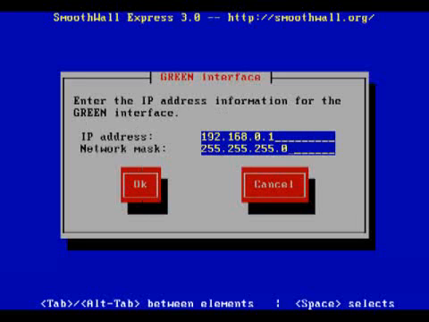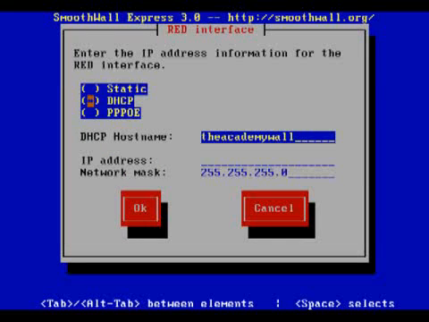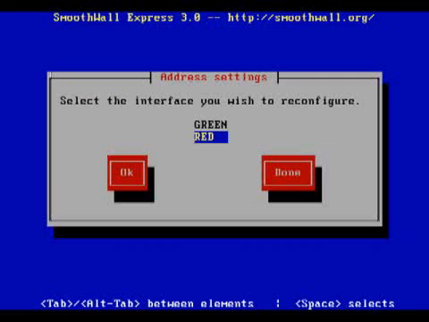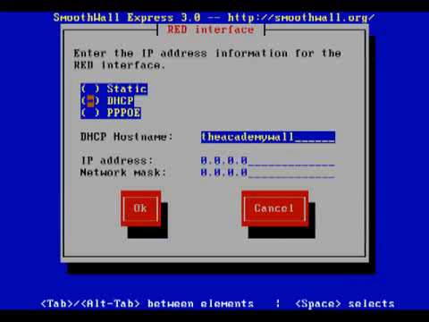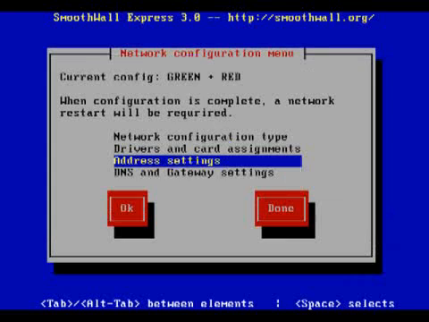Our green interface, we might want to keep as the defaults, or we can change it depending on the IP addresses on our internal network. So in here, we can change it to 192.168.233.1. We can press OK, and then go into our red, and you can see here, because red is the internet side of things, we have the option of a static IP address, DHCP, PPPoE, and anything else you want. We'll leave that as DHCP. We'll press cancel, press OK, and done.